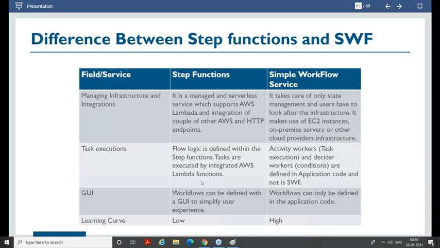Second, task execution. The flow logic here is defined within the Step Function on your GUI itself, whereas in SWF the flow logic is defined at every activity worker level. It is CLI based. Your workflow can be defined on a GUI for the user to simplify and have a better experience. Here, the workflow is to be defined in application code.